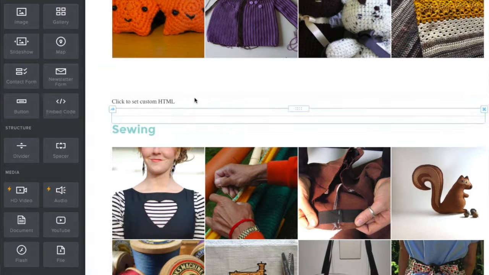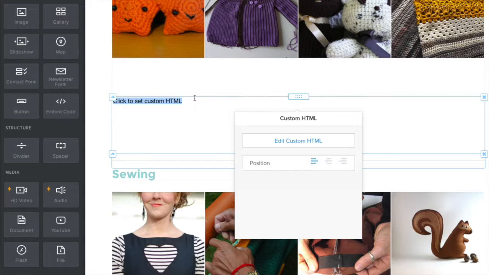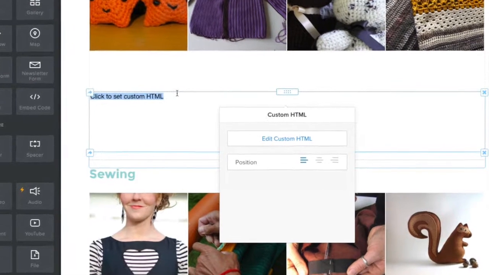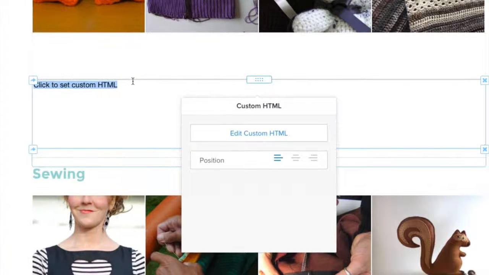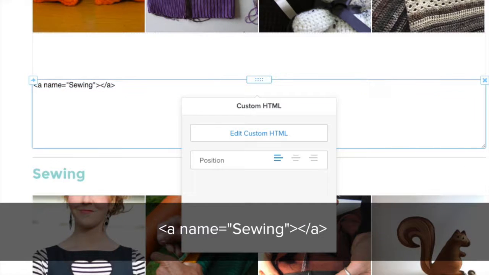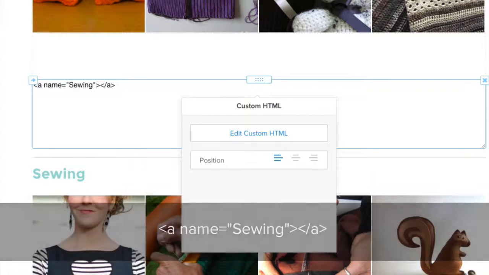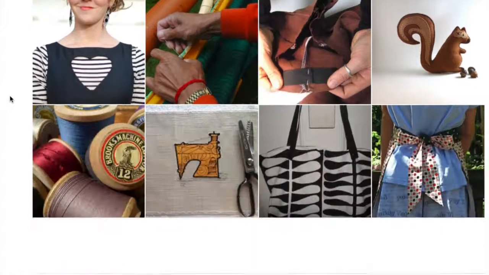Drag embed code elements anywhere on the page to which you want to link. In each, write a short piece of code that looks like this. This code simply creates a name for the anchor that you'll use when linking to it. The name we've used here is Sewing, since that's the title of this section and will be easy to remember later.